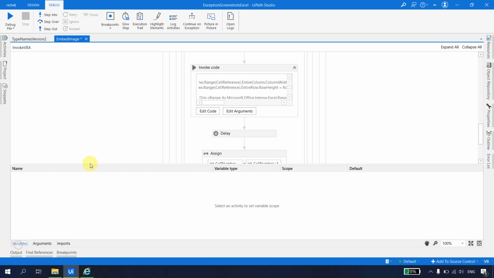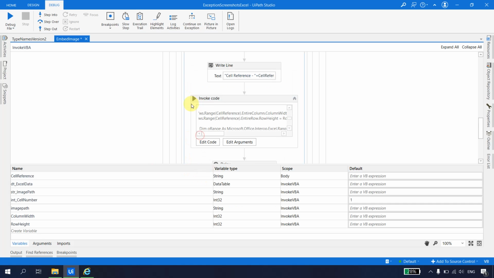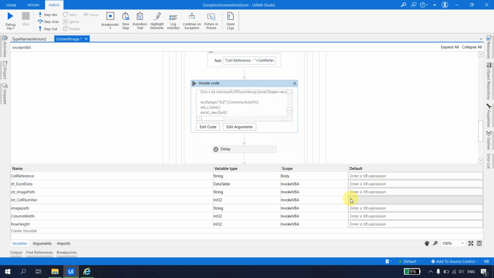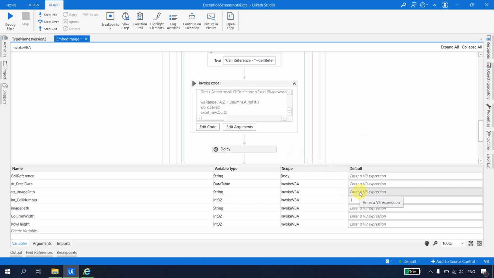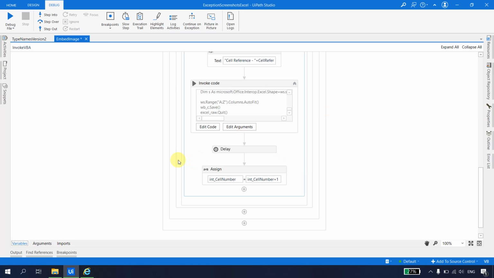The cell reference was initialized with the value 1. I will go here, let me go here. See, cell reference value was initialized with 1. So the first time it will paste the image in C1, then C2, and then C3, like that, right? So you can just adjust this logic as per your need.